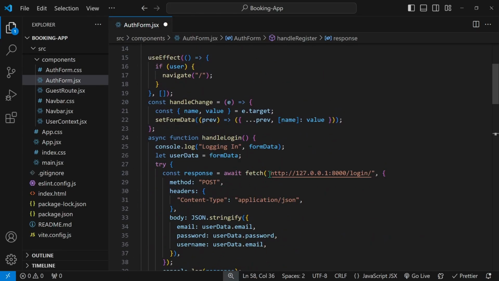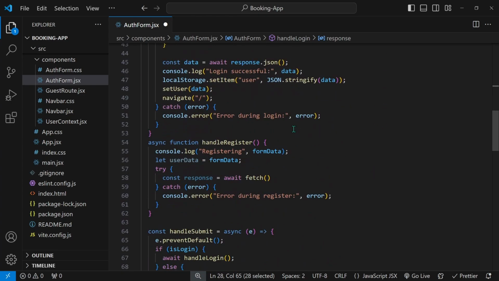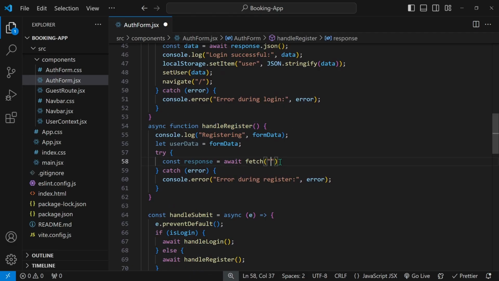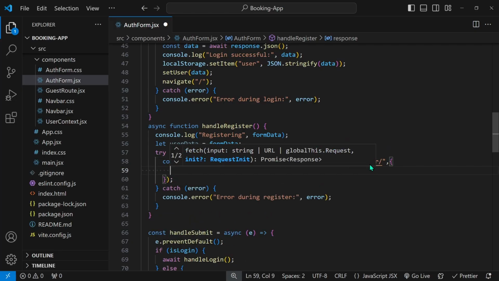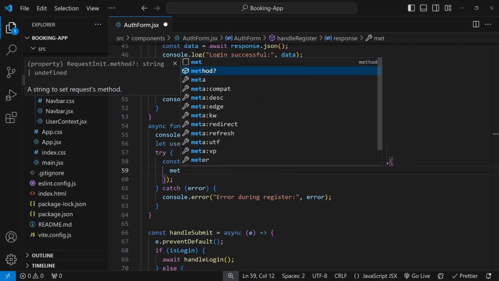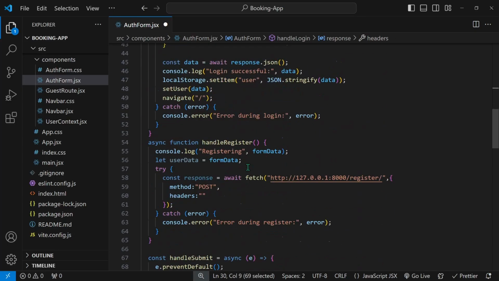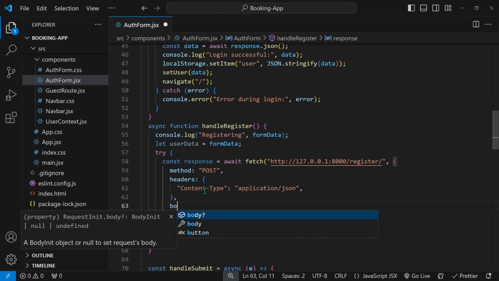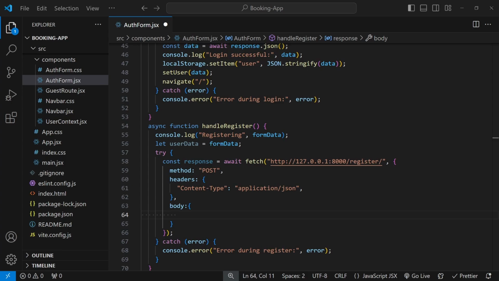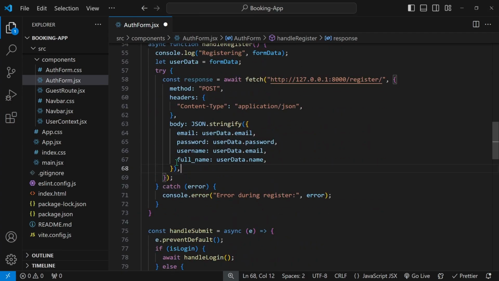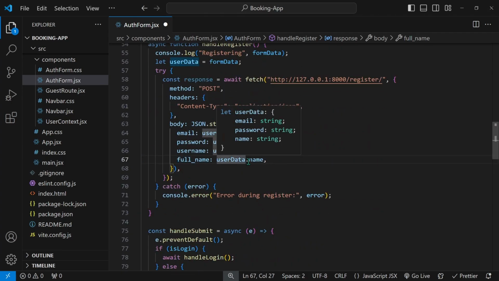I'll copy over. You can actually leave it at localhost. I just changed this for testing purposes, and this is how it's going to stay now. I pass in a string, this time not login but register, and then pass in an object. In this object, we'll set the method to be post. The headers will be the same content type JSON. So just copy over the headers, and as for the body, it's actually going to be the same as before with the JSON.stringify, but now we are including the full name as the user data.name.